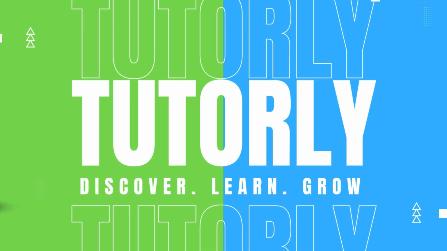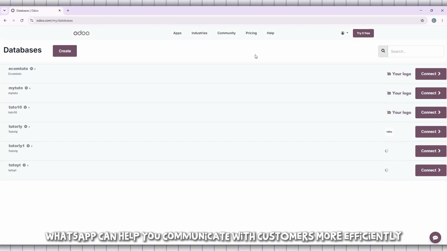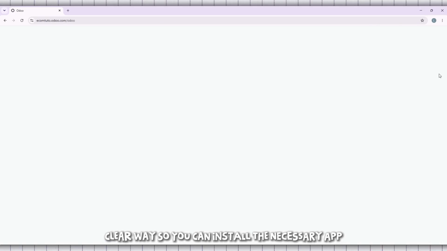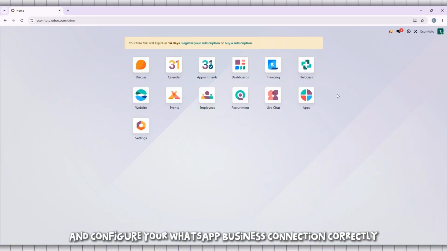So in today's video, I'm going to show you exactly how to connect WhatsApp to Odoo. If you use Odoo to manage your business operations, connecting WhatsApp can help you communicate with customers more efficiently from one place. We'll walk through the setup inside Odoo in a simple, clear way, so you can install the necessary app and configure your WhatsApp business connection correctly.